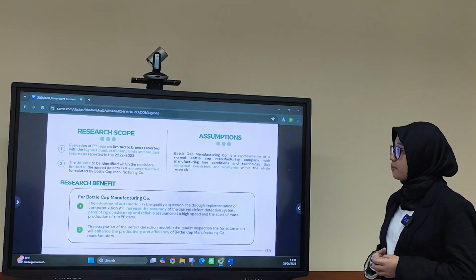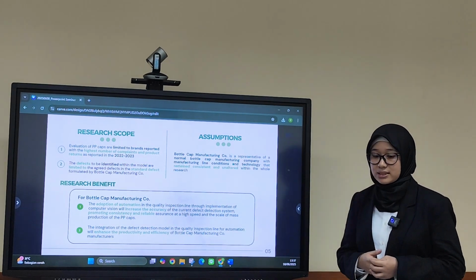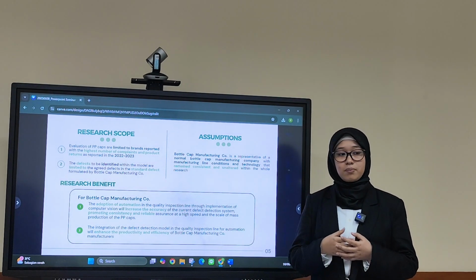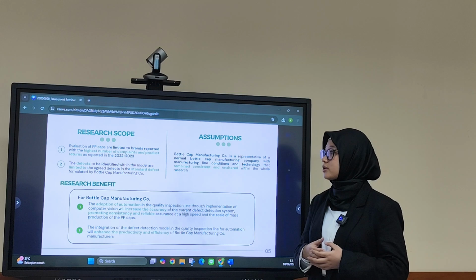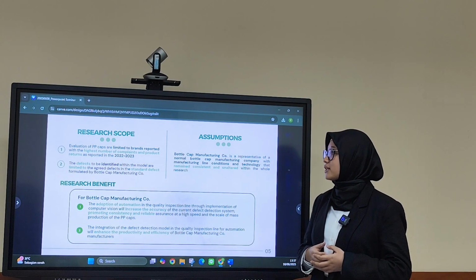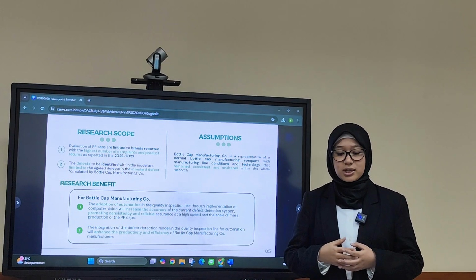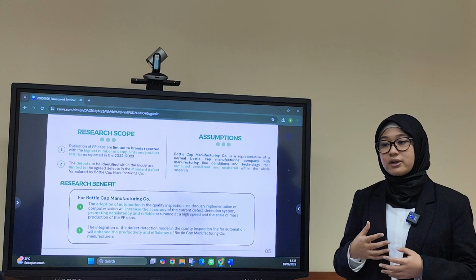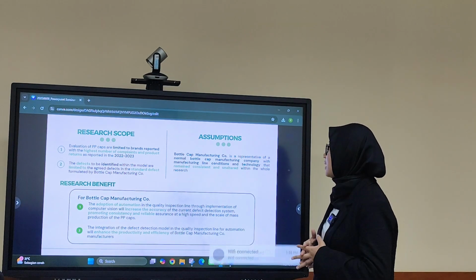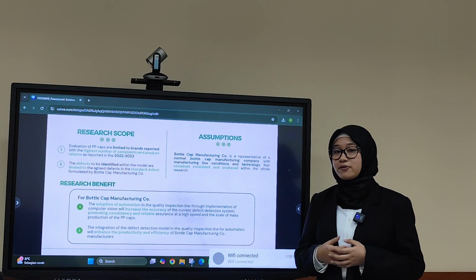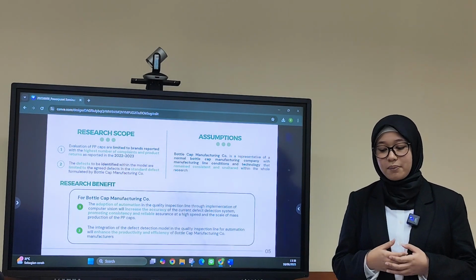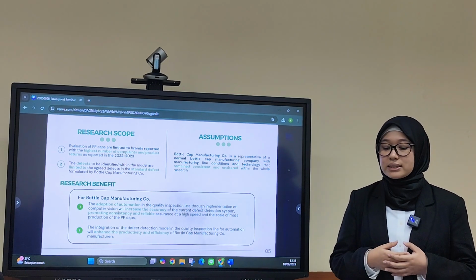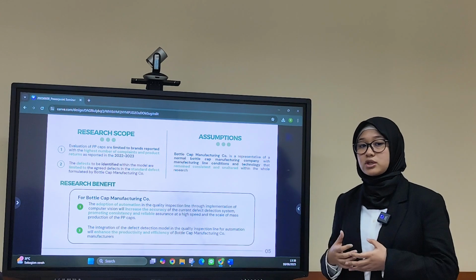For the research scope, there are two limitations placed, which are that the evaluation of PP caps is limited to the brand reported with the highest number of product complaints and returns within the years 2022 to 2023, and the defects to be identified will be generated based on the standard defect table, specifically for the exterior of the PP caps. And for the assumption, Bottle Cap Manufacturing Co. plays a role as a normal bottle cap manufacturing company in which its line and technology will remain consistent and unaltered during the research progress.